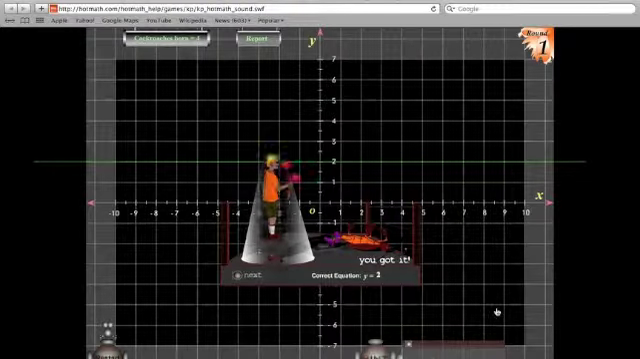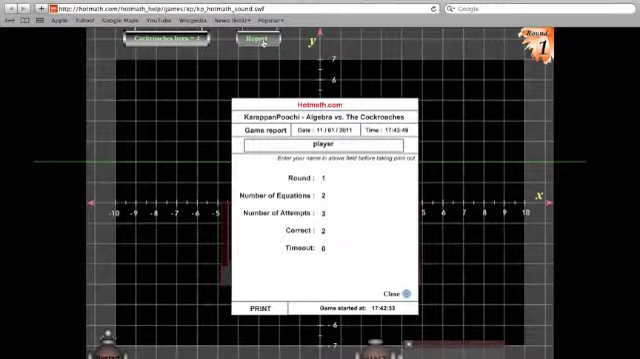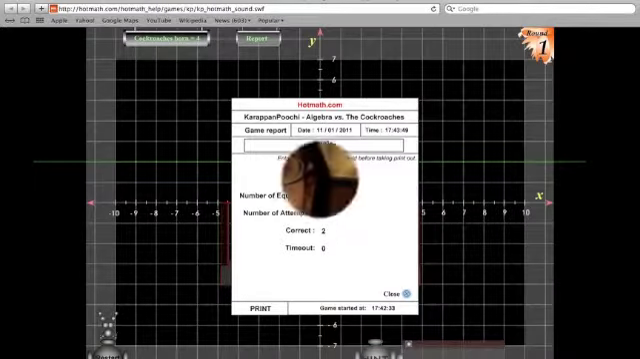So now we're going to explore the report option. Click on report. This is to show you the student's progress. You can type in the name, and you can see the date that they played the game, what time they started, and what time they ended. The number of rounds they did, number of equations, number of attempts, how many they got correct, and whether or not they took a timeout. This is a great way to get a printout of a brief assessment on your students, just to check their progress on this type of topic.